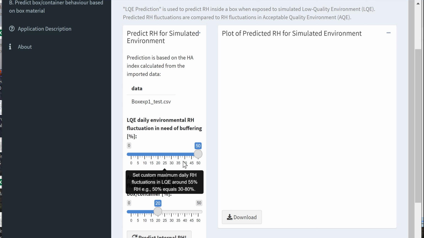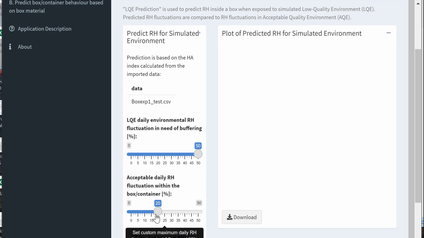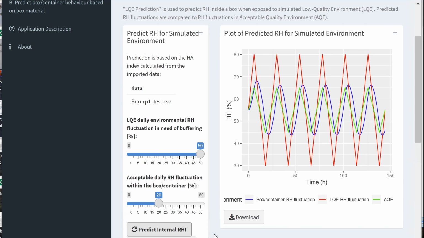environmental fluctuations outside the box, and let's say that those fluctuations are within a range of 0 to 50% relative humidity, so this would be plus minus 25%, and let's say that we need to buffer the internal environment within the box to plus minus 10%, so the total interval is 20%. If we predict the internal values, we see that the red line represents a set of idealized external fluctuations.